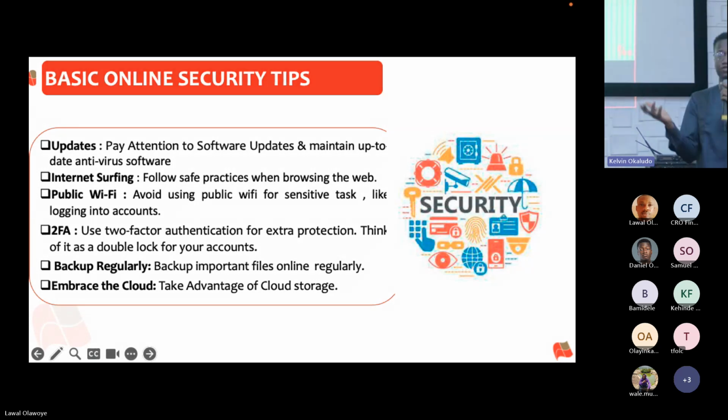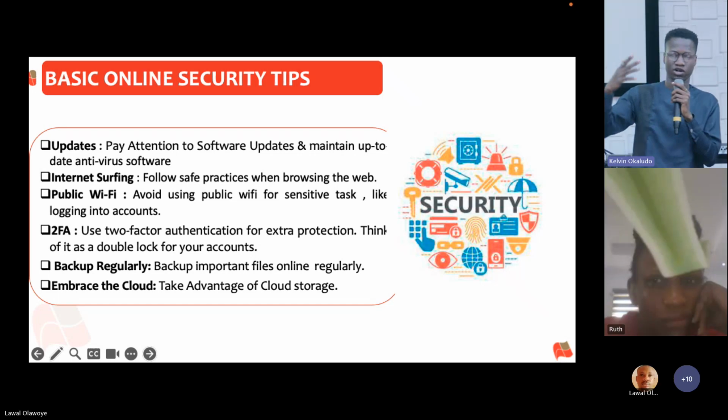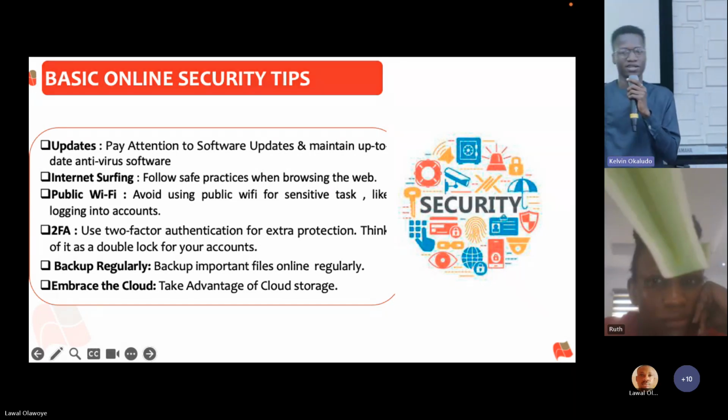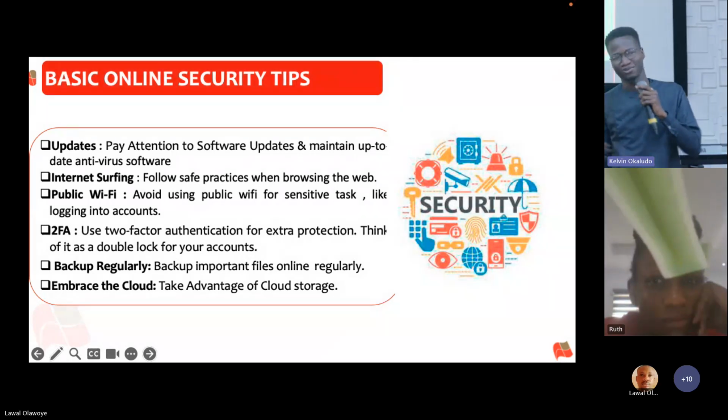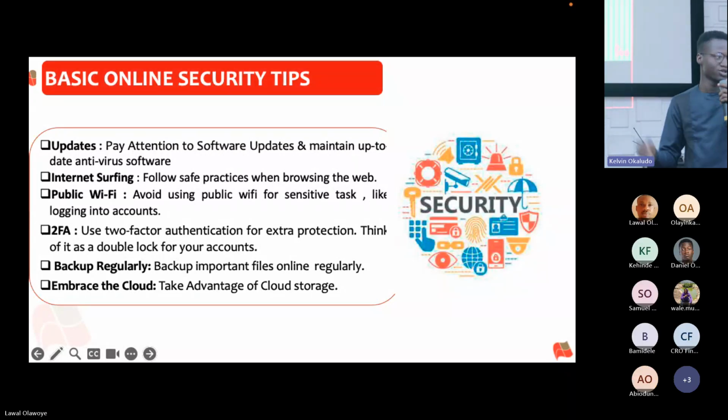And updates are also very important when it comes to security, because every time people are trying to find ways and methods to get into your account. So security fixes are always with updates.